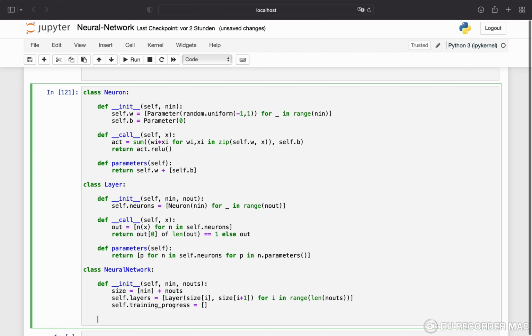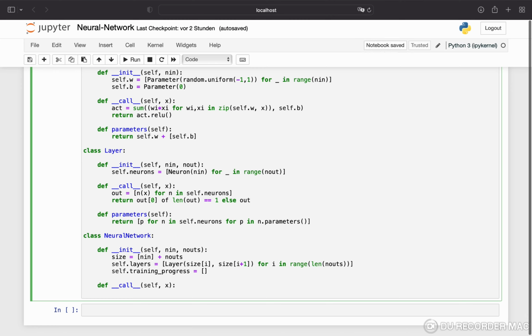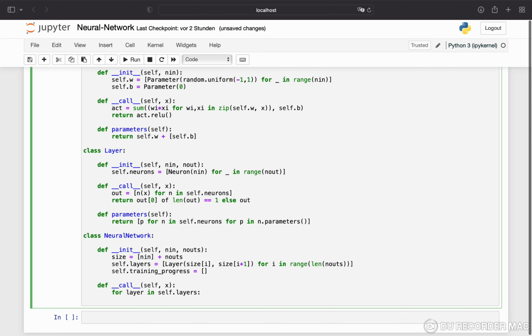We continue again with the call function, which will get a list of inputs x that we want to create an output for. What we're going to do now is loop through our layers and just execute their call functions, which will trigger the call functions for the individual neurons automatically. After we're done with this, we can just return x, which will be the output for our neural net.